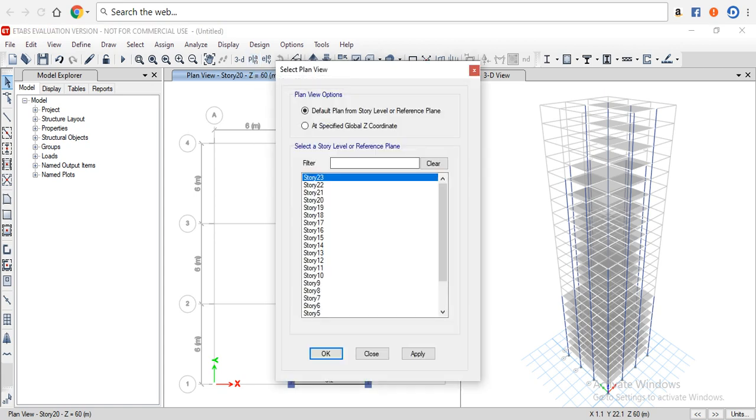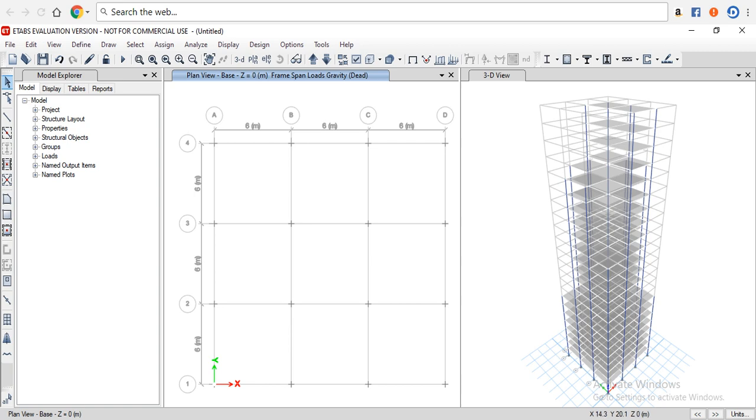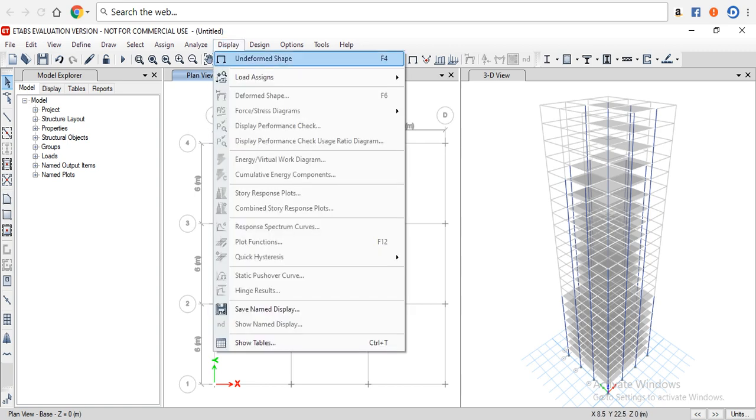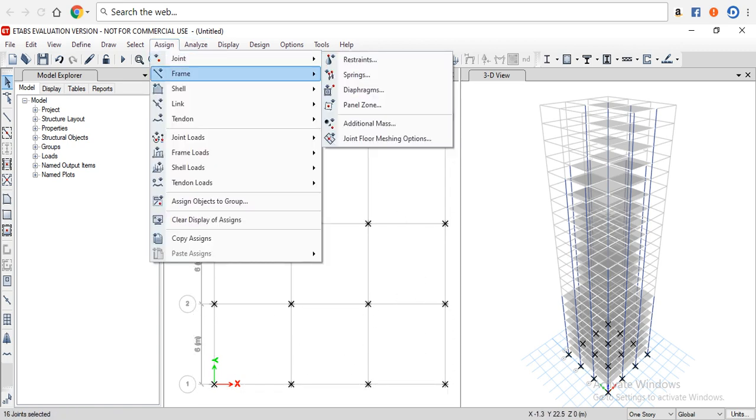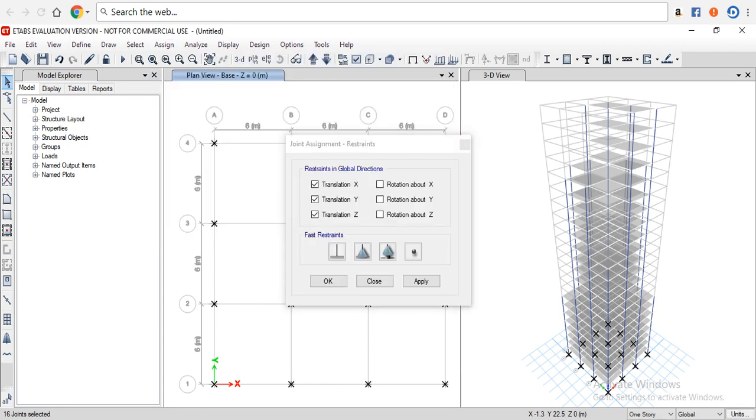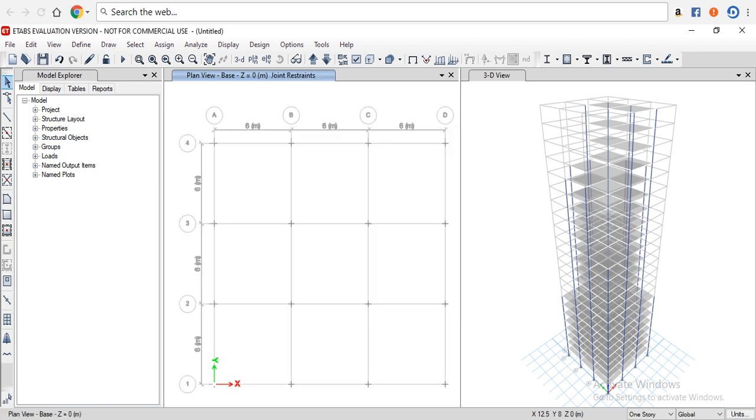Go to the plan view, then go to the base, apply and then OK. Here the stories option is not visible, so go to the display menu, click on undeformed shape, then click on one story option, then select the total plan view, then assign the joints, go to the joints and restraints, click on fast restraints, then click on apply, then OK, since the joints have been added to the base floor.